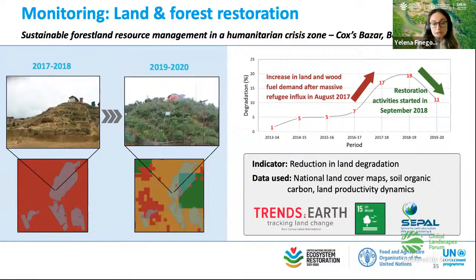In Cox's Bazar, Bangladesh, this SDG indicator 15.3.1 is being used to monitor the progress of forest restoration and land stabilization projects in and around refugee camps. Cox's Bazar hosts the world's largest refugee camp, where over 1 million Rohingya people have fled to in the span of a few years. The huge influx of population has increased the demand for land and natural resources.